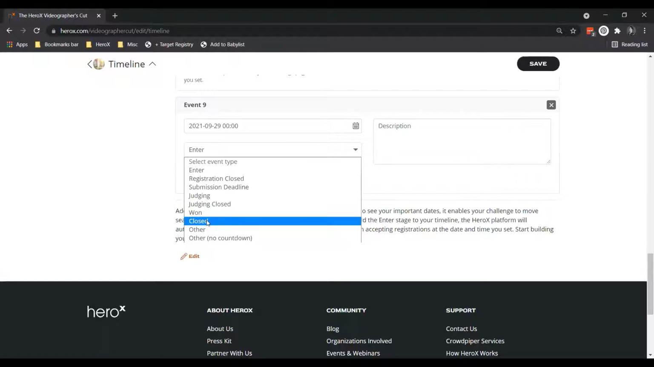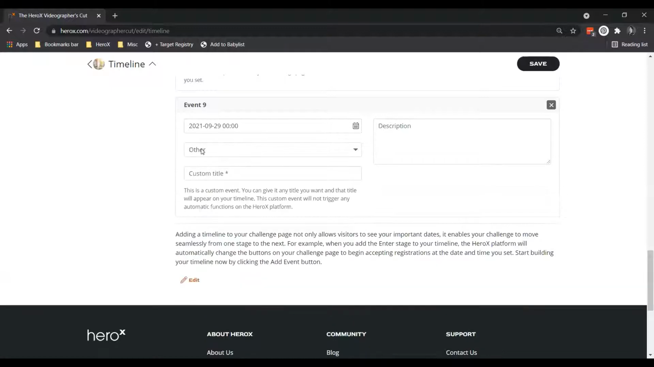Closed event, you probably won't need to worry about. That's only if a challenge closes without selecting a winner. And then if you had other events or other milestones that you wanted noted on your timeline, you could add those here. So it's just a custom title. So if you had a webinar or a halfway point that you want to notate, you could include that here, and then with a description or a link to register for a webinar.